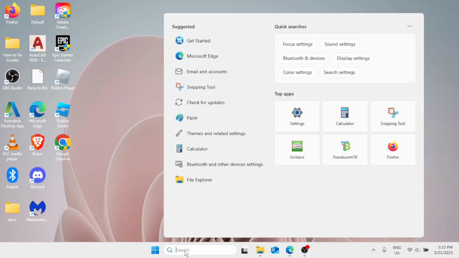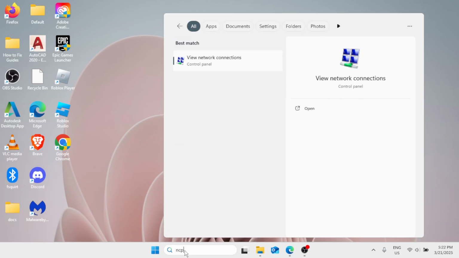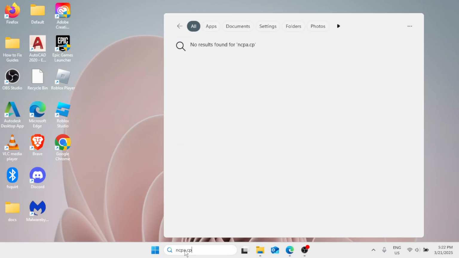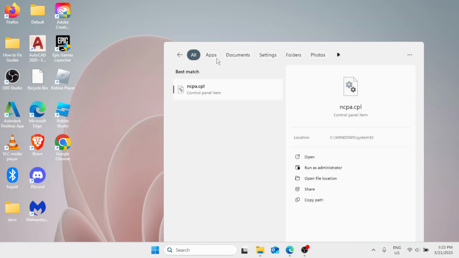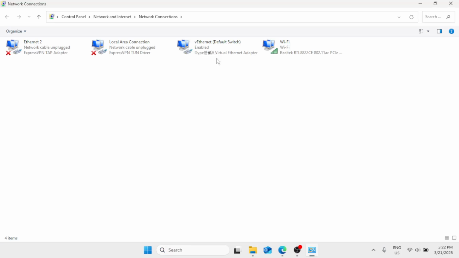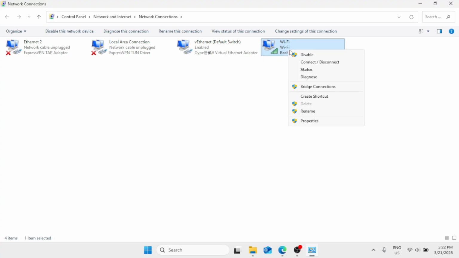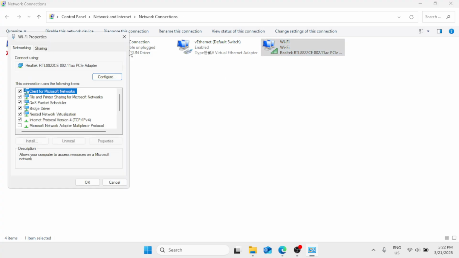Go ahead, in the Windows search bar, type ncpa.cpl. Click on that control panel item, ncpa.cpl. Now here you'll find your connection. It could be Ethernet or Wi-Fi. The process is just the same. Right-click and then select properties.